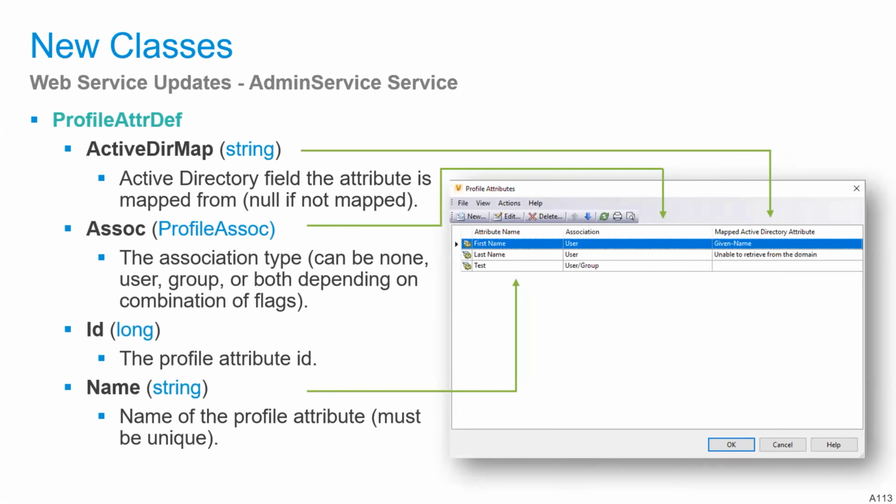So the next is the definition of profile attribute. Every user and group profile now may have a set of profile attributes like company or country associated with them. First name and last name are now stored and accessed as profile attributes.